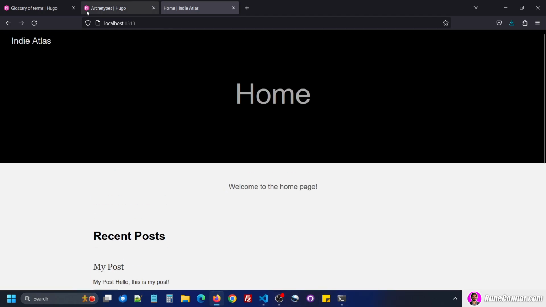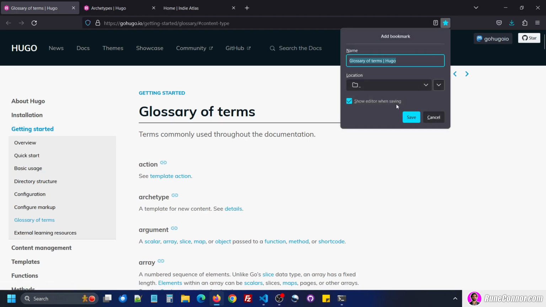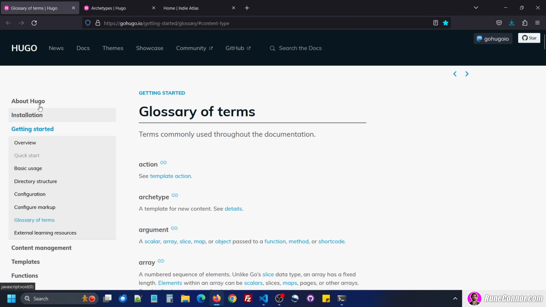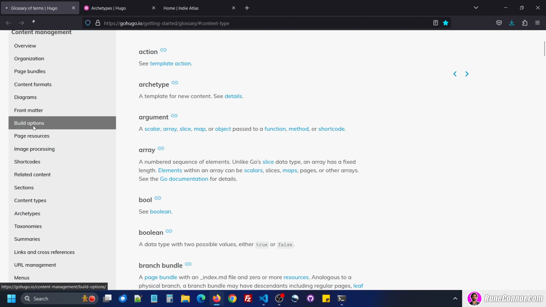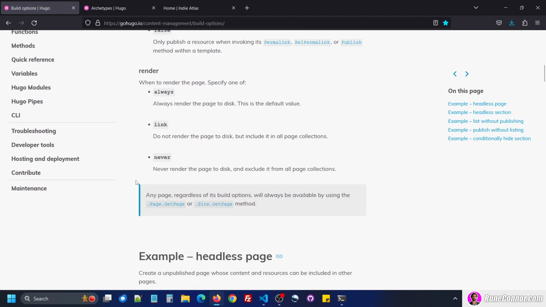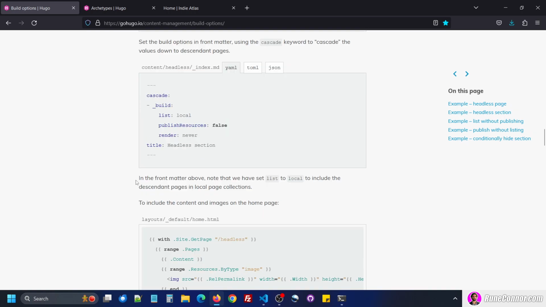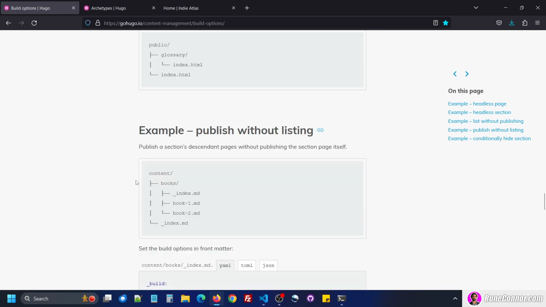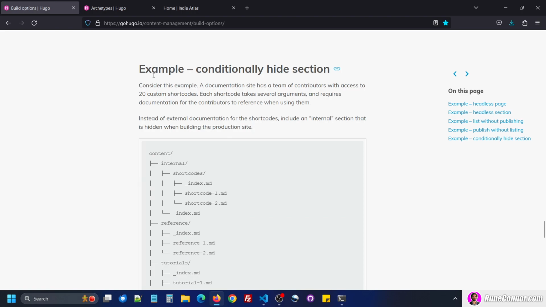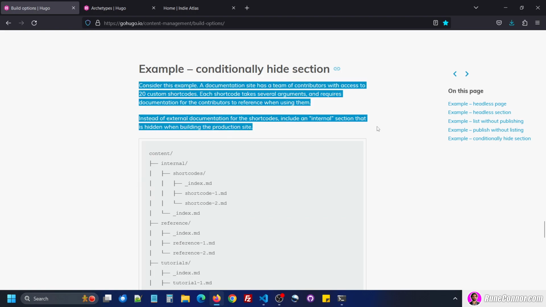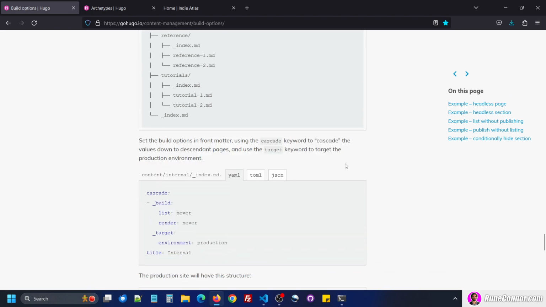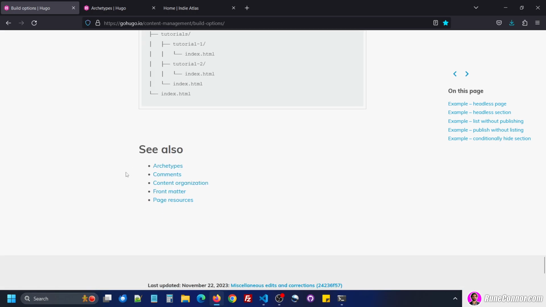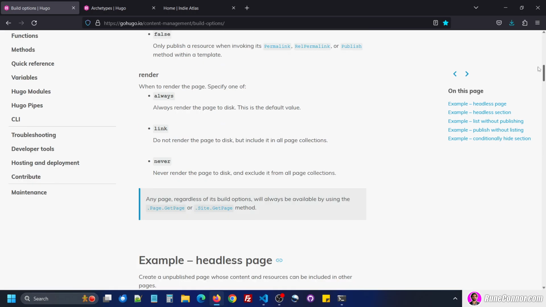I give up at this point. Glossary of terms, let me bookmark that though. And that's under getting started. Forgot about that one. And that was build options: list, render, etc. Headless page, headless section, list without publishing, and conditionally hide. Internal section is hidden when building the production site. Set the build options in front matter. Okay, maybe. I don't know.